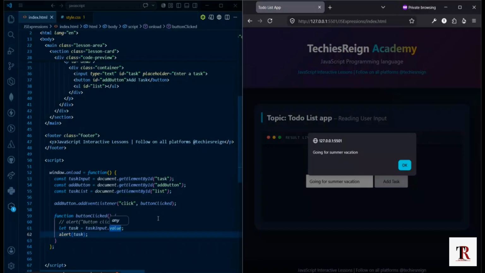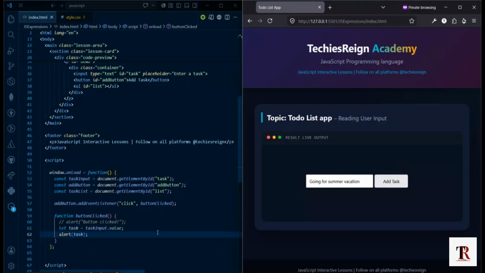So in this lesson, we use the input box. We use the value property to access whatever the user types. And after the Add Task button is clicked, JavaScript stores this text in a variable, which is this task variable, and displays it using an alert. So this variable is what we pass to our alert, and then JavaScript will display it.